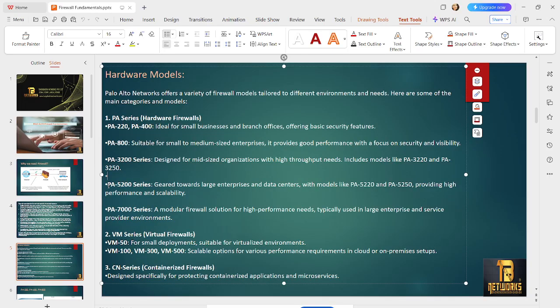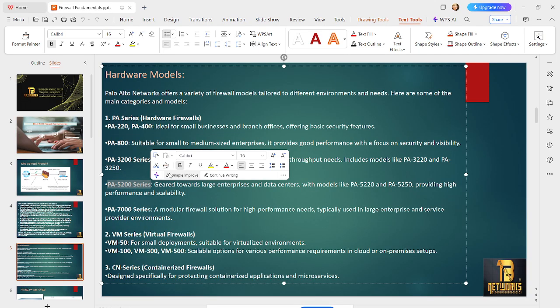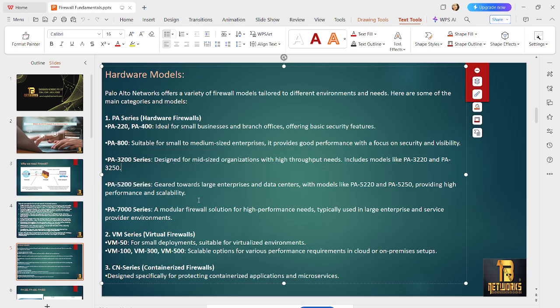Okay, and the next one is the PA 5200 series, which is used for large enterprises and data centers. Large enterprises means MNCs, like Infosys, TCS, which maintain data centers. In the data centers it will be handling the company network, right? The company traffic it will be handling. So in that case, these PA5200 series firewalls are mostly suitable because of their scalability and performance.